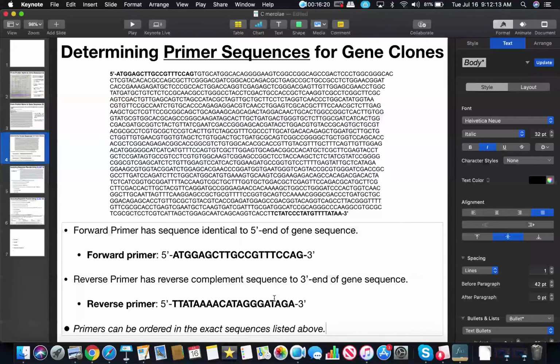Now, with the forward primer, you just take it as is from the 5' end of your gene sequence. And it's pretty much, assuming that you have a normal gene, it's always going to start with ATG. The reverse primer, however, is going to be the reverse complement of the 3' end of your gene.